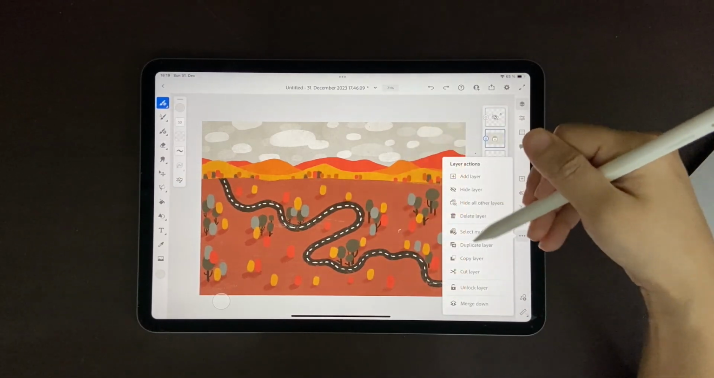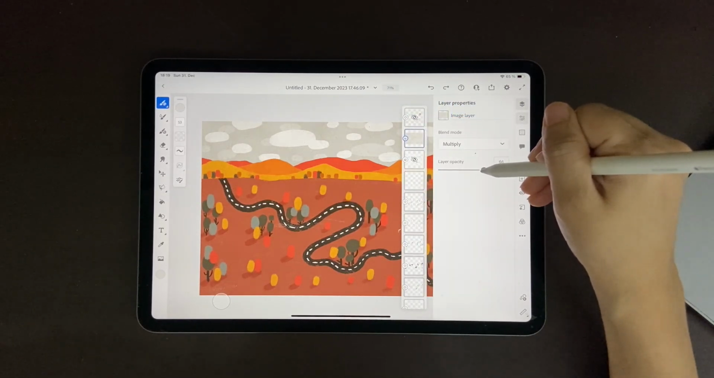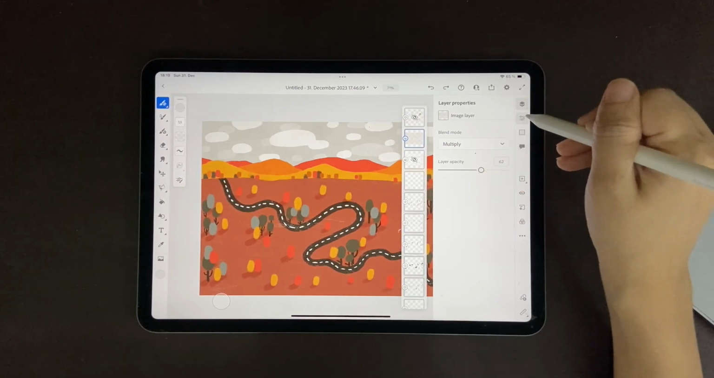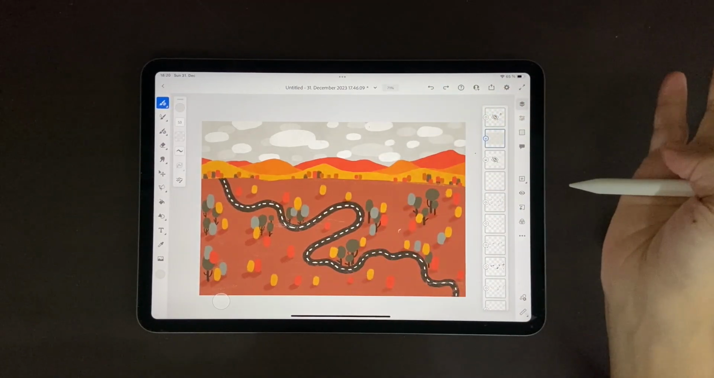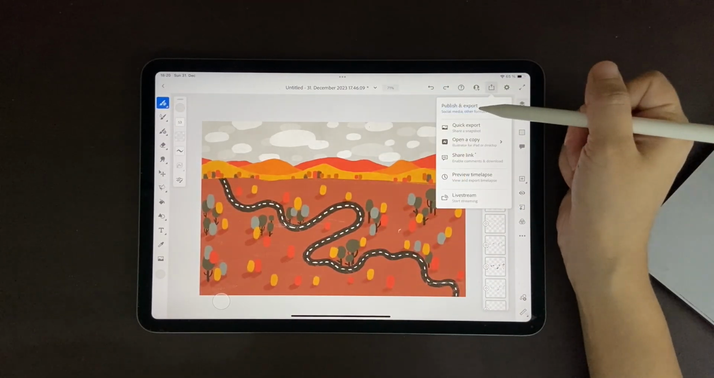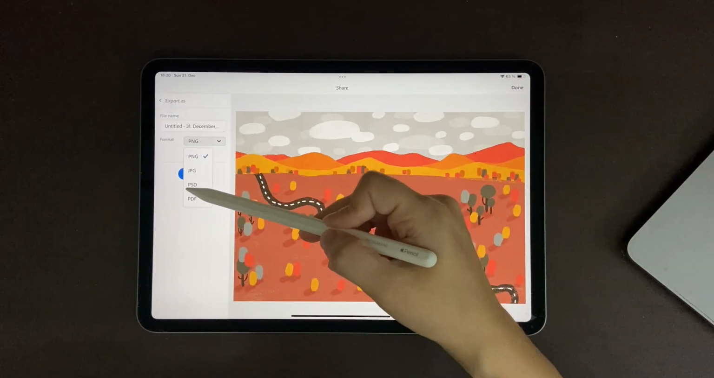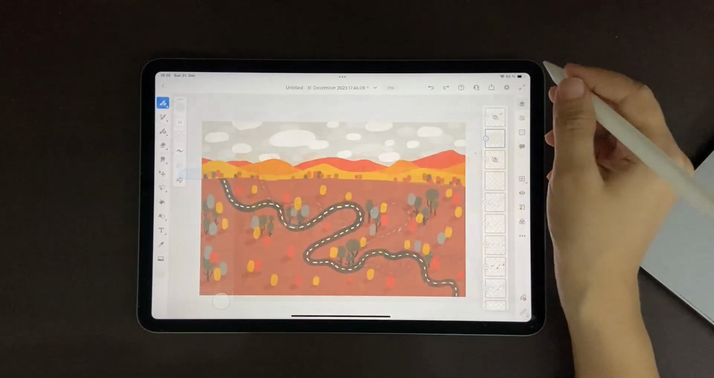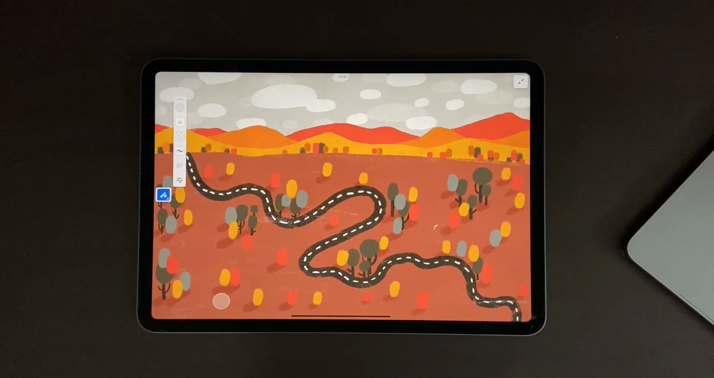So go back here and click on unlock layer, and now you can reduce the opacity of this layer to a bit below than whatever you want, like this. Click back on this. So basically your artwork is ready to be exported. You can click on share, publish and export as, and I would select a JPG with high, and then you can export it onto your device or anywhere that you want. And there you go. We have a super simple dreamy landscape illustration ready.